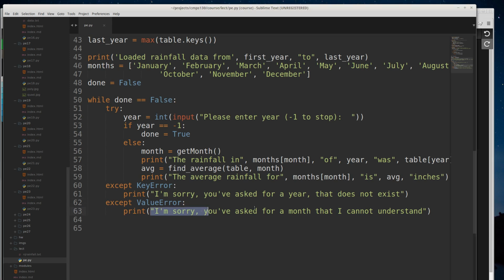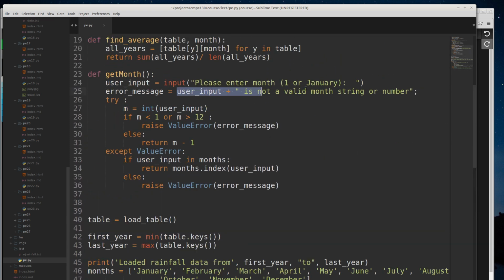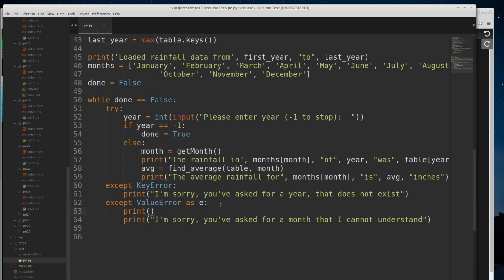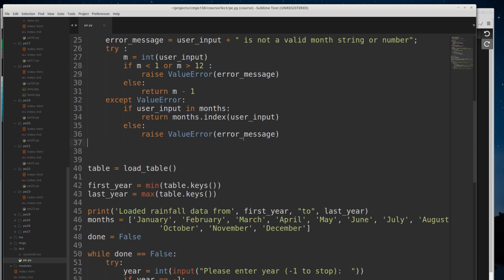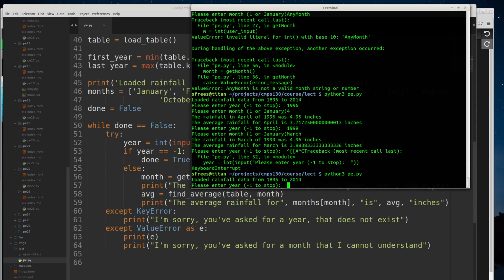And in fact, this is kind of a generic message. Remember that we actually threw a nicely customized message of specifically what the user typed in. I can also print that out as well. And the way we do that is by giving a name to the exception. It's not required, but if I want to refer to the actual exception object, I can say as E. So I'm catching a value error and I'm going to call it E. And when I do print E, that'll print whatever the exception message was. So that'll be a little bit nicer, cleaner way to handle that.